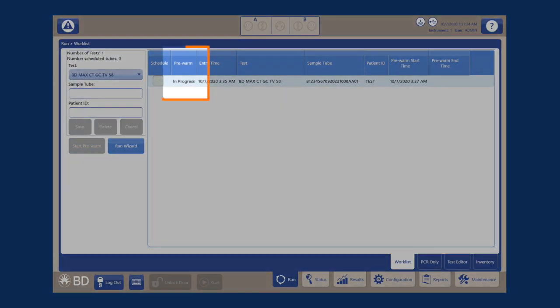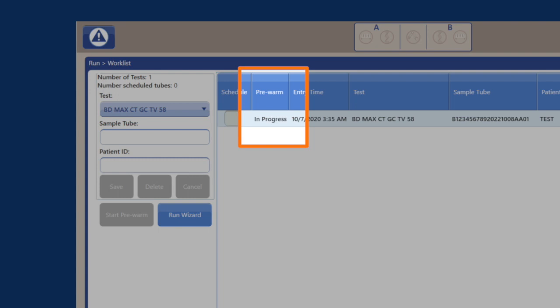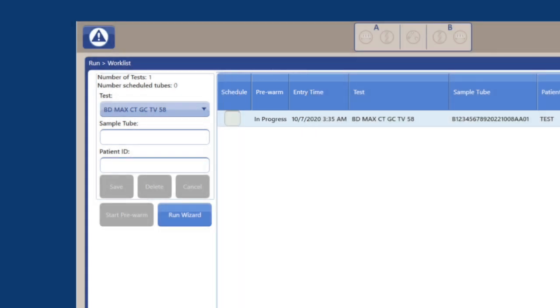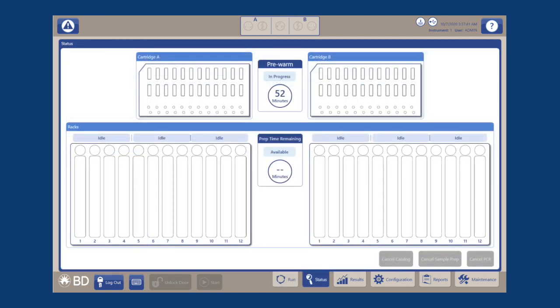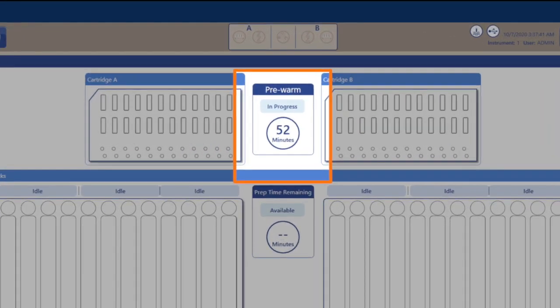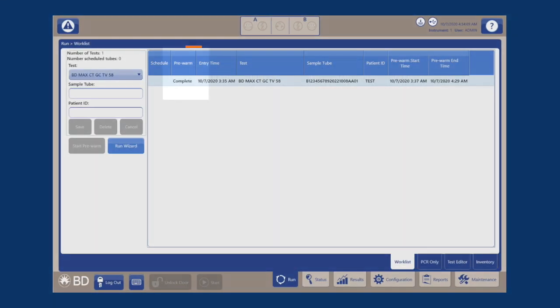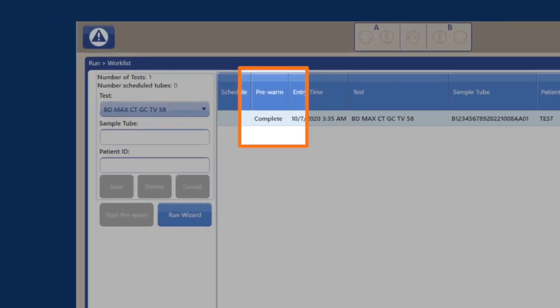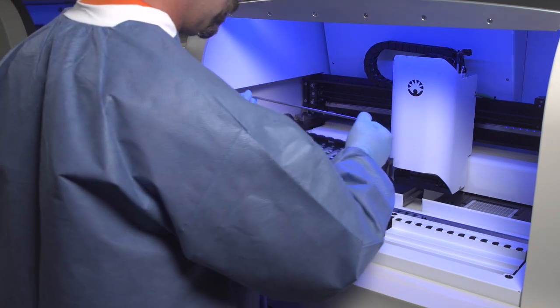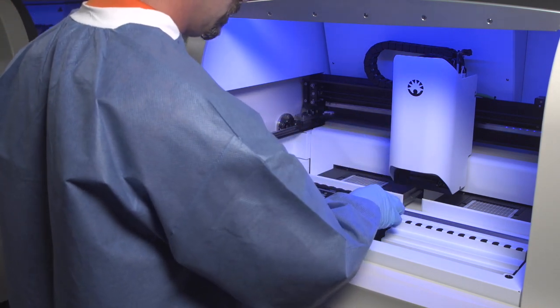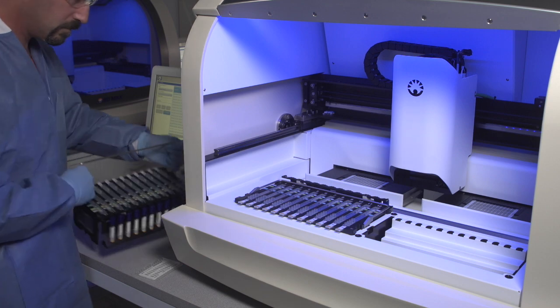Check the pre-warm status for the sample by viewing the pre-warm column. It may display initializing at first. During the heating and cooling cycle, in progress will be displayed. Monitor the time remaining for completion of the pre-warm run by viewing the pre-warm timer on the status screen. When the pre-warm run has completed, the pre-warm column will display complete. The pre-warmed sample is already logged into the worklist and can now be run on the BD Max instrument for the selected assay or test.